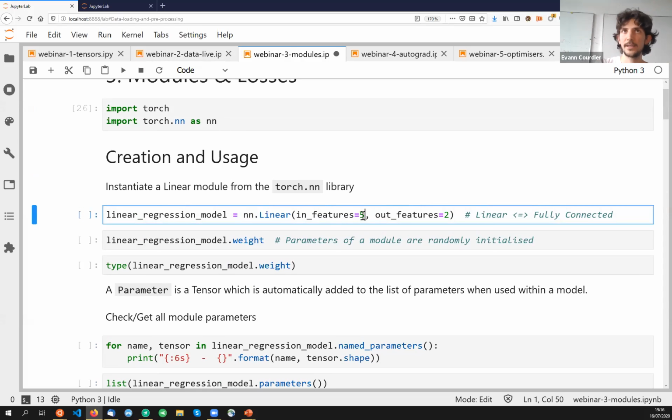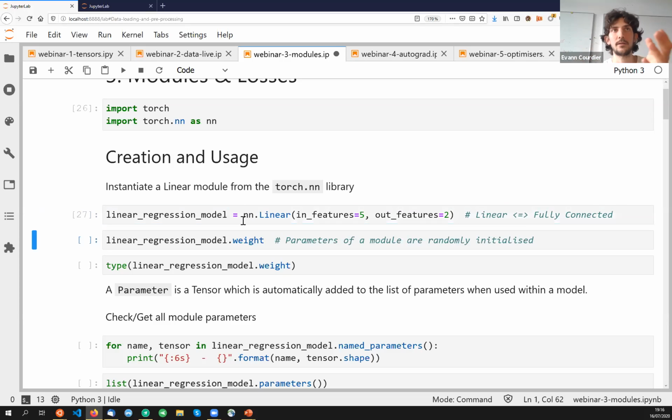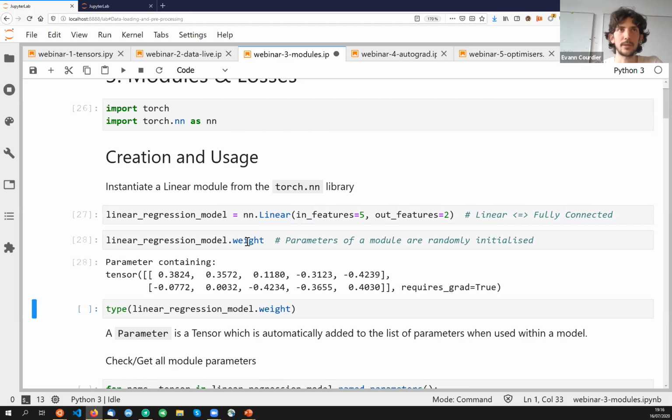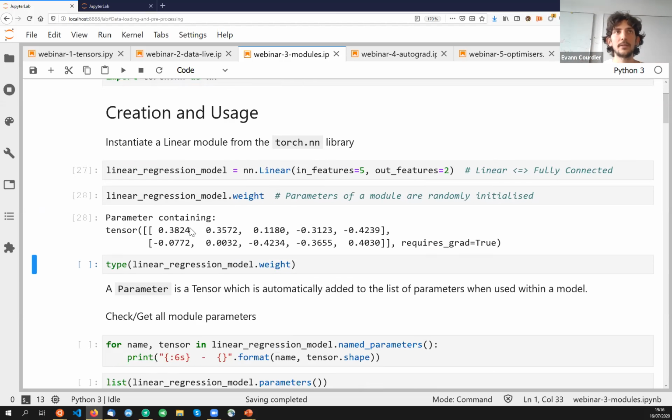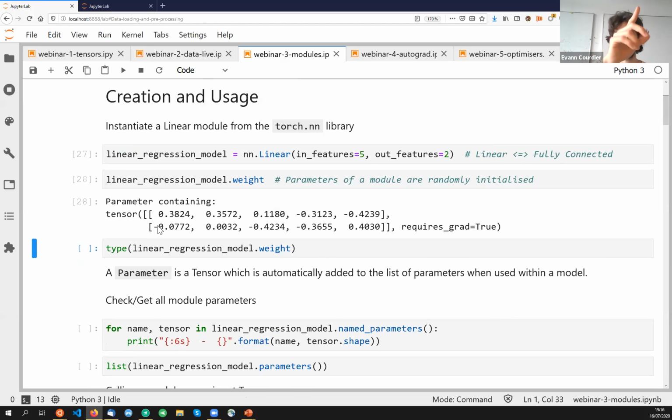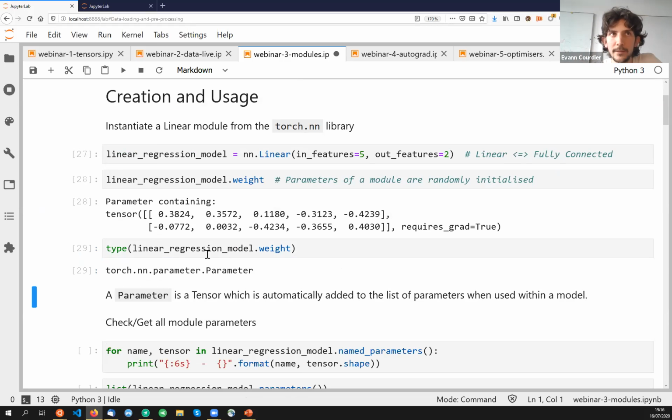So here, 5 features in and 2 features out of this fully connected layer, which I call linear regression model. Like this, I have created a linear layer, and therefore my model will have a weight and a bias parameter. We can check the weight of my model. Here I indeed have a weight of size 2 times 5. And you can note that if I check the type of the model weight, I get torch.nn.Parameter. A parameter is actually a wrapper on the tensor.